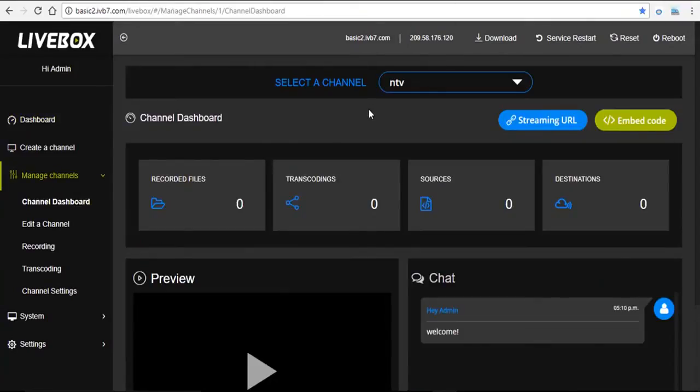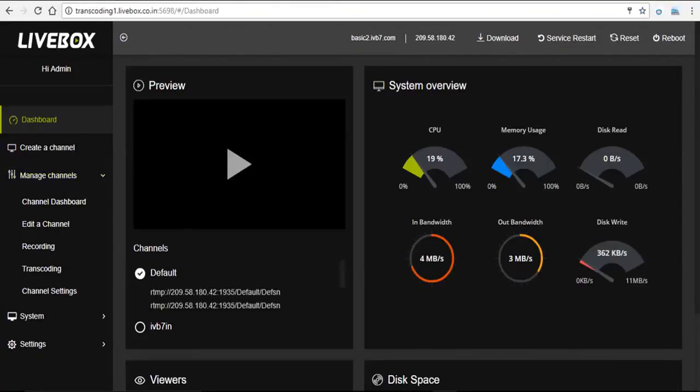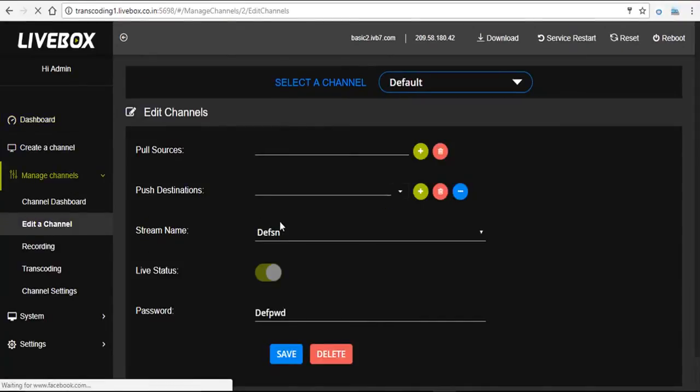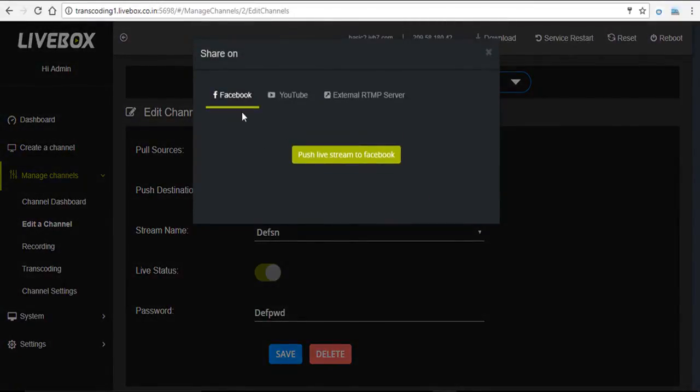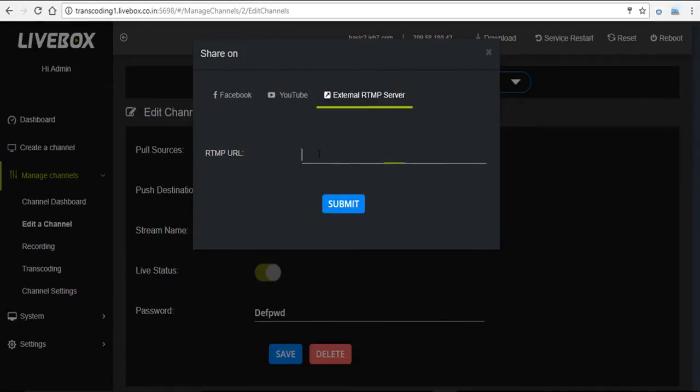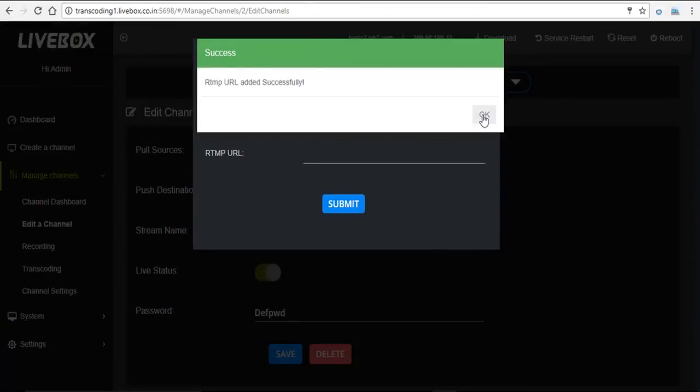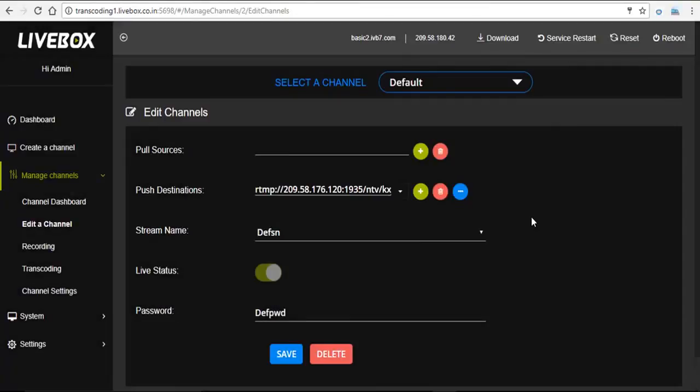And now go to the origin server. Then go to the edit channel page. In this page, there is push destinations. You need to click on this add symbol, and you can stream to Facebook, YouTube. But now we are going to connect it with the server, so we can choose this external rtmp server. Click on this, then you can paste that rtmp URL and submit. The rtmp URL is added successfully, so click OK.